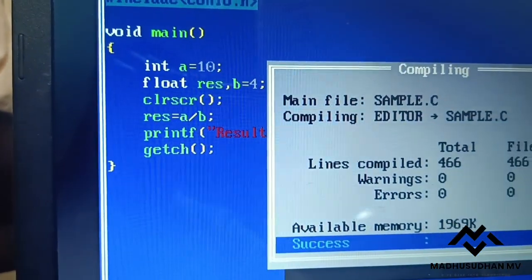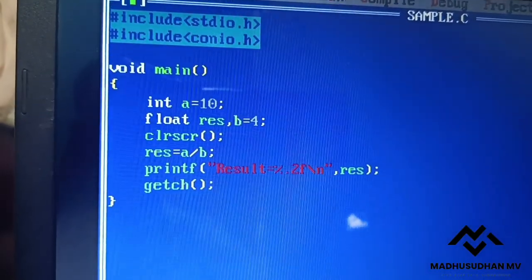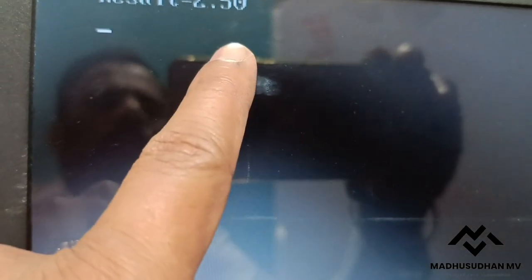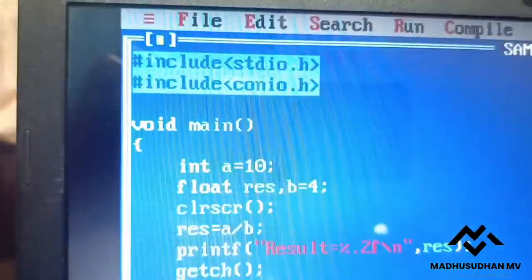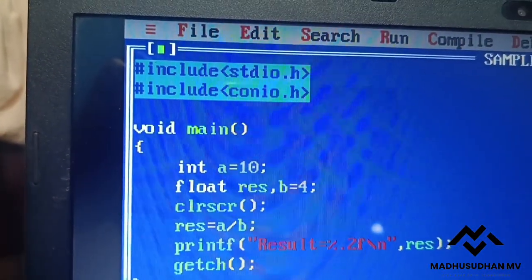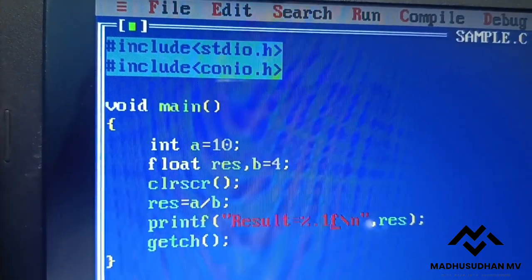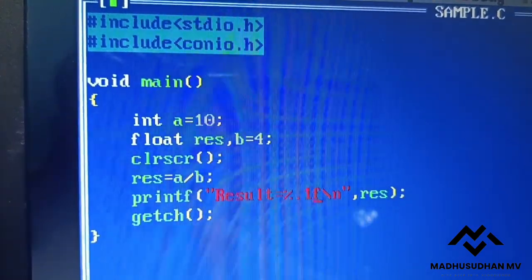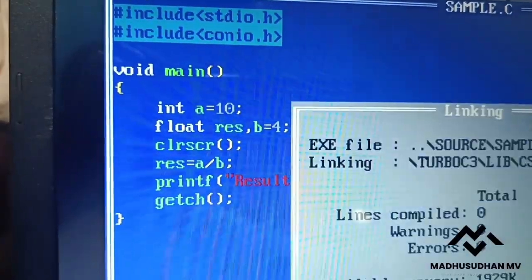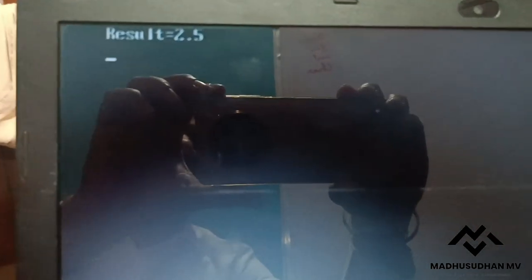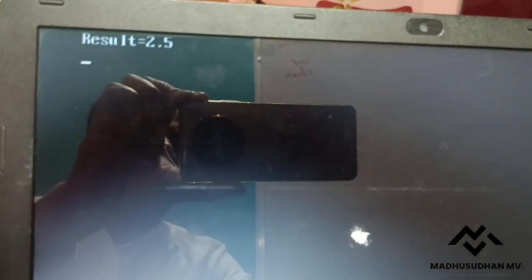Now I will check for the errors once again. No errors. So I run this. See, now instead of 2.500000, I'm getting 2.50. Like that, we can print however many digits we want after the decimal point. Same thing, if I change it to 1, I will get only one digit after the decimal point. See, here I'm getting now 2.5 only. So this is how we can print however we want.